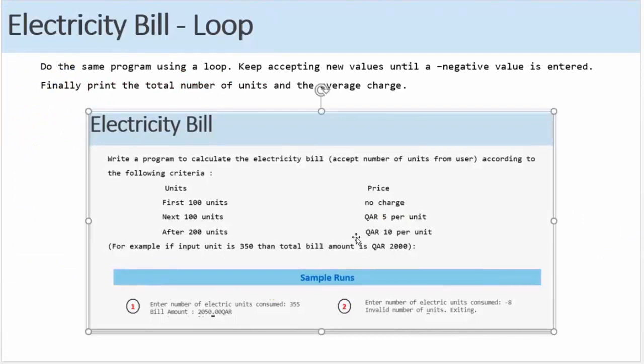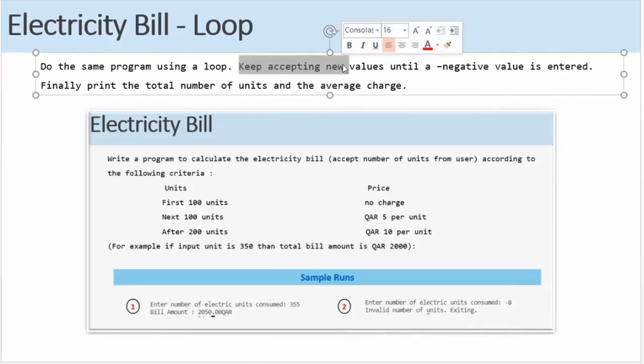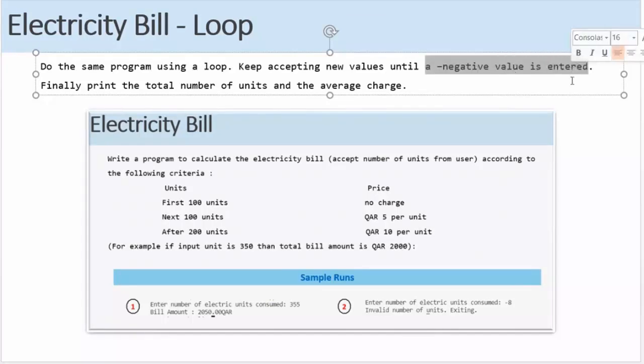Electricity bill, but now using loop. We did this before for one bill only. If you enter number of units consumed, like kilowatts or whatever, then you calculate how much money, and it's in categories like no money for the first 100, then 5 reals for the second one, then 10 reals. We did this logic before, and it's available in our code. But now we need to put this in a loop. We will not take the input only for one customer. We will keep accepting new values until a negative value is entered.